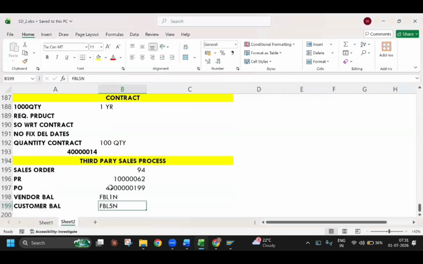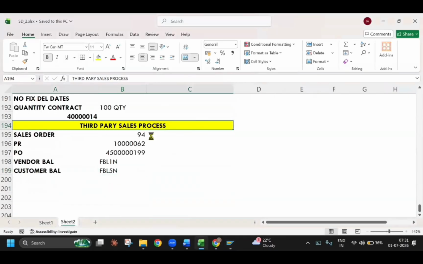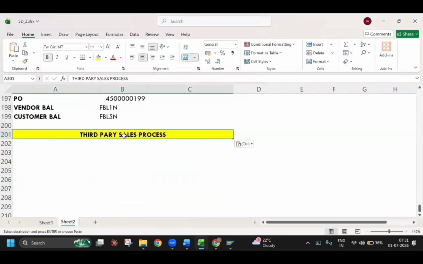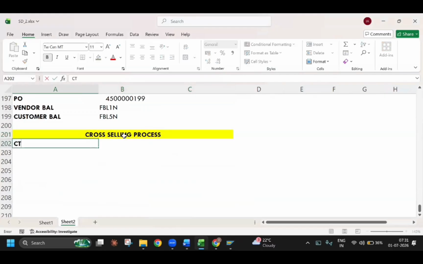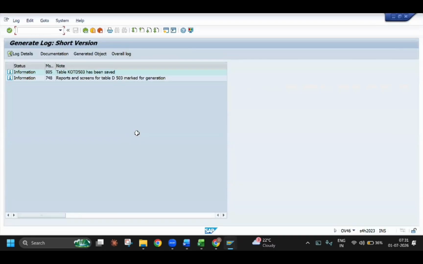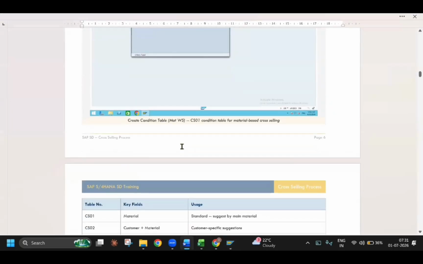So here I will maintain. Third party process will be seen, and now we'll dive into the cross-selling process. First we have defined the condition table. The condition table is 503.